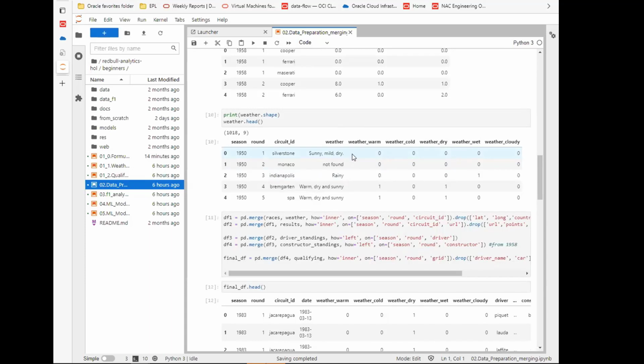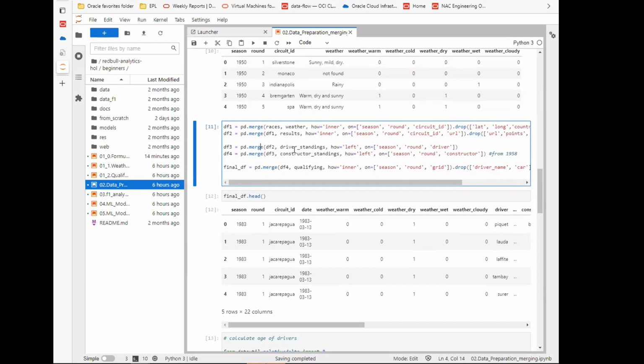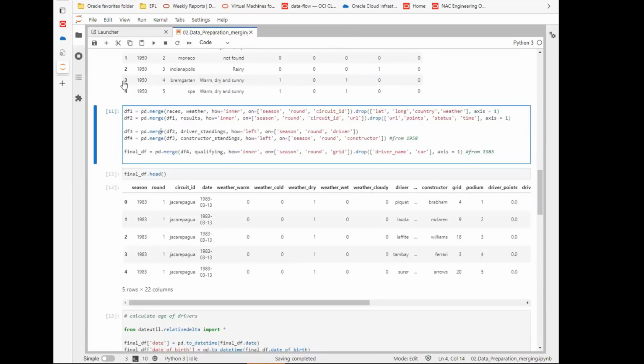Now we need to merge them all together. So in this Jupyter Notebook cell is where we're going to merge all the data. Let me close out my file browsers, give us more room. And we can see that what we're going to do is we're going to create this new data frame called data frame 1. And we're going to merge command, races and weather. We're going to do an inner join, which means just a one-to-one join. And we're going to match it on the season, the round, and the circuit ID.